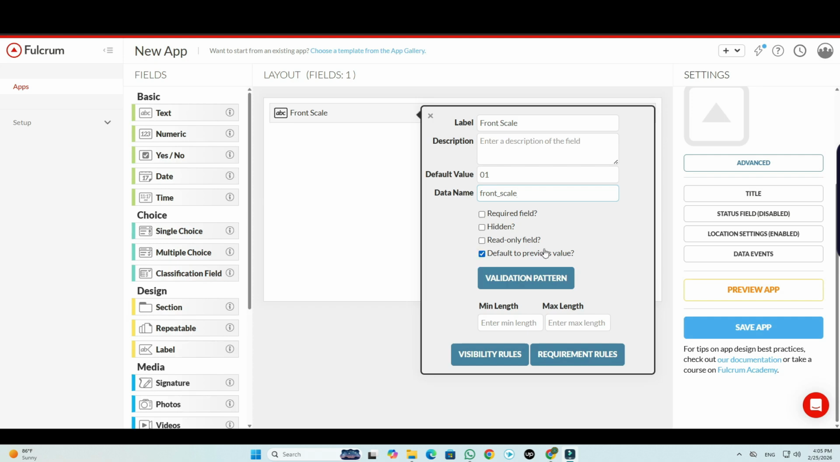Now here, these are some more things. For example, this can be hidden, or a read-only field, or a required field, right? And here you can enter the minimum length and maximum length, visibility rules and everything. That is a really easy thing to do, right? And I'll just go and click on validation pattern.